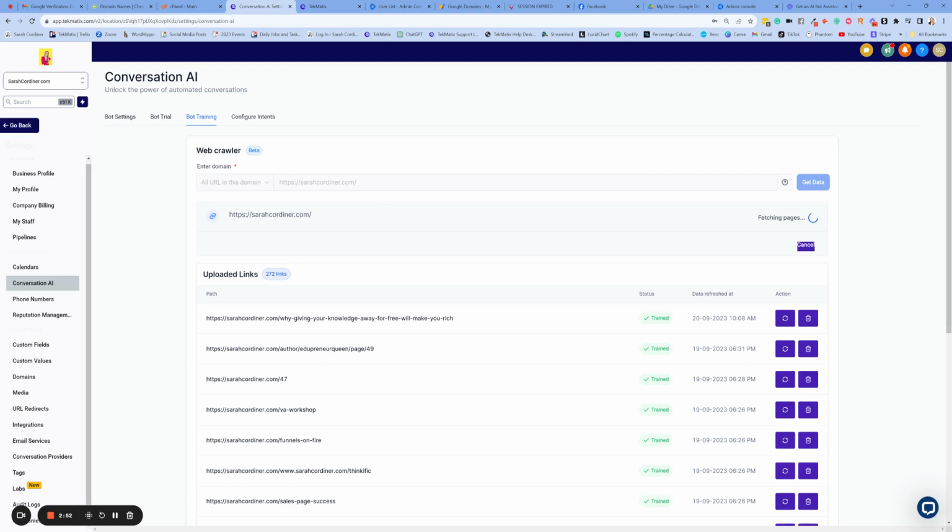And yes, you can put in more than one. You basically will wait for this to finish doing its job. Then you go and pop in the next URL that you want it to scrape and scan. It's going to learn how to answer all questions that come through from your clients based on the blogs or the web pages or the domain URLs that you paste in here.